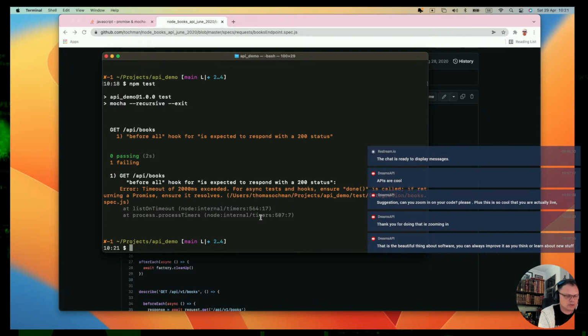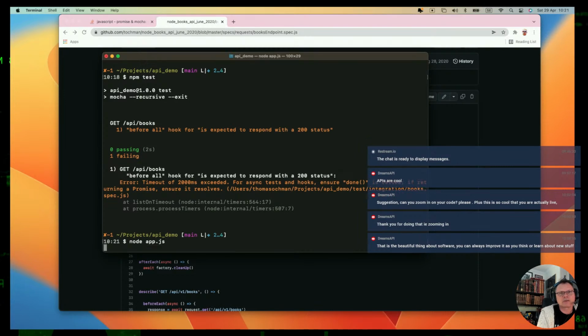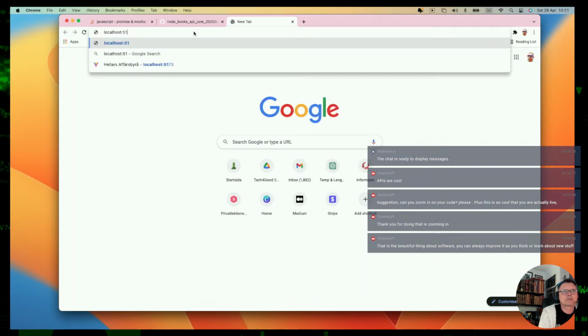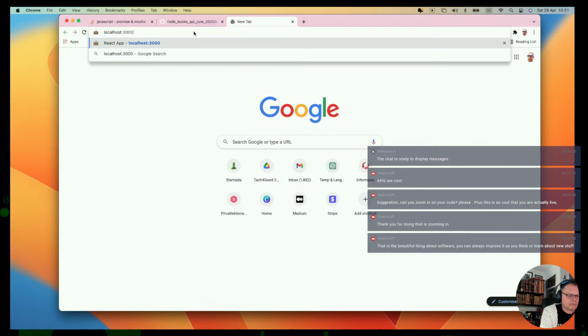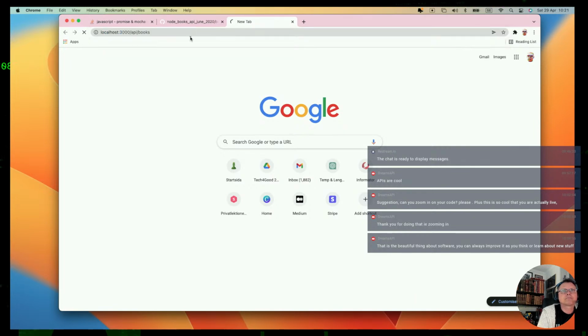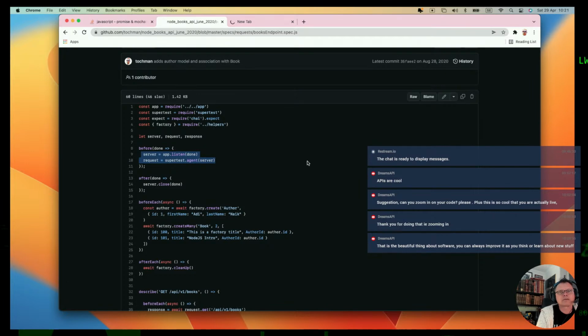Can we just say node app.js? Let's see if this actually starts. All right, so localhost 3000. Do we have anything? And then we say api/books. It doesn't listen for anything. It doesn't return anything. Oh my god, what a moron I am. Anyway, let's just finish this off.